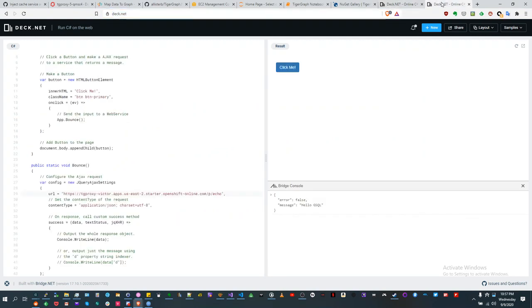Okay, and the other kind of application you can build is a web application. This is actually using a compiler called Bridge. Bridge.NET can compile C# to JavaScript. So I'll just write a simple JavaScript function here. I'm going to write it in C#, but it's going to run in the browser. So again, I'm telling it to ping the TigerGraph proxy server. Okay, so this runs okay.